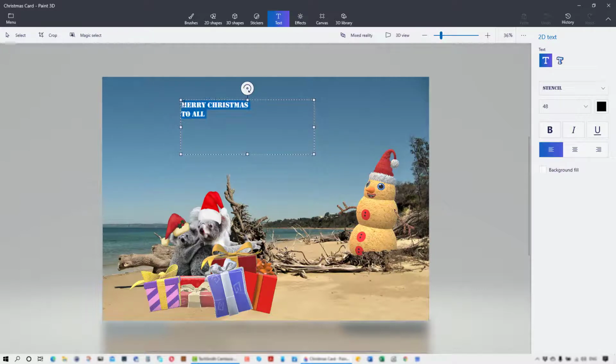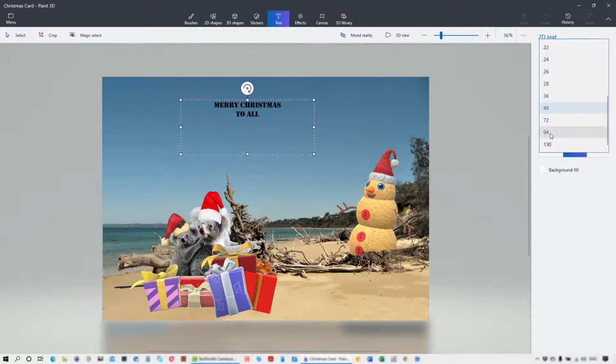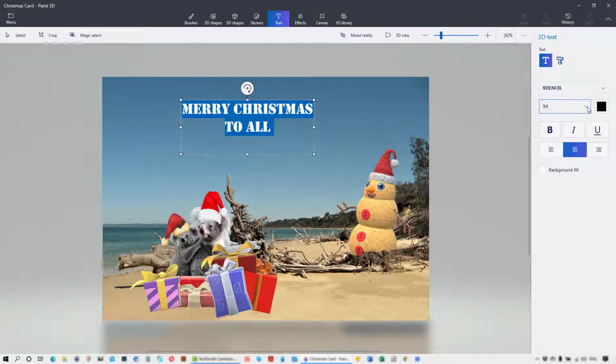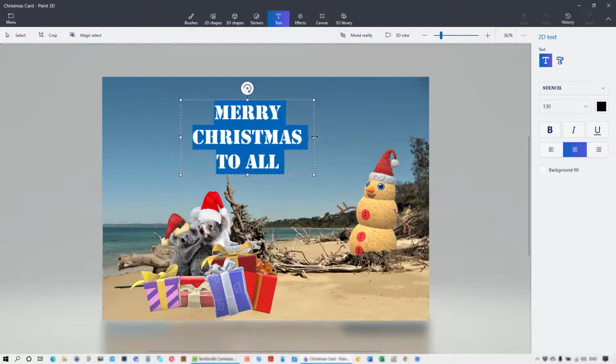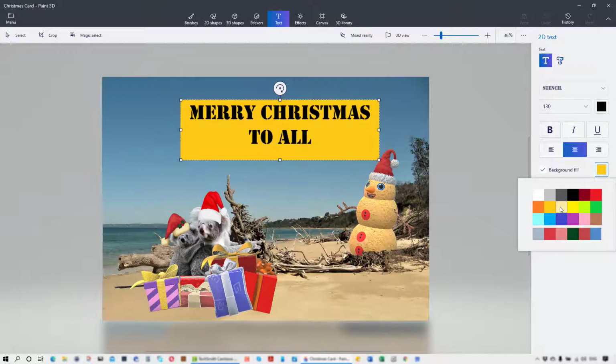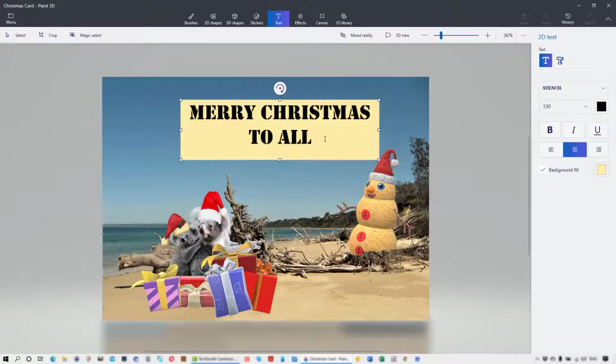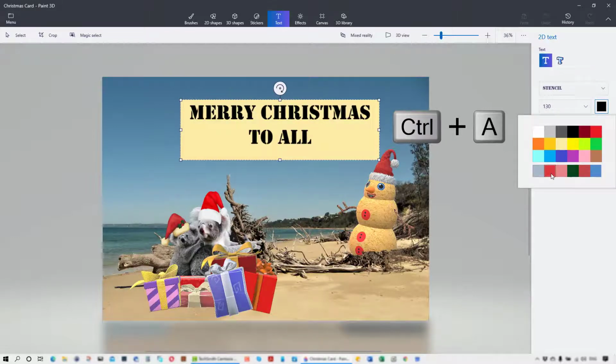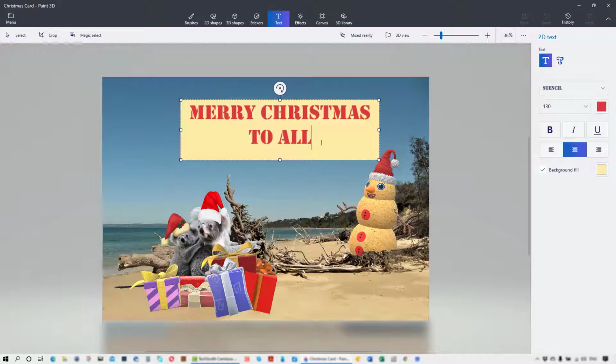Drag over the greeting to select it and make any changes. I'll centre the text. Choose a larger size. Resize the text box as necessary to fit the text. Place the tick in the background field to choose a fill colour for the text box. Use the shortcut Ctrl+A to select the text and change the colour to red. Resize and position, and when satisfied, click anywhere outside the box to commit the text to the canvas.